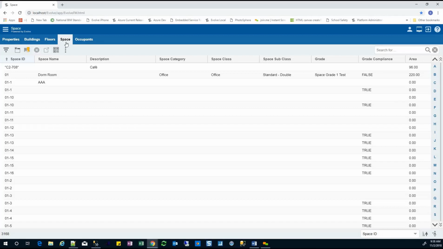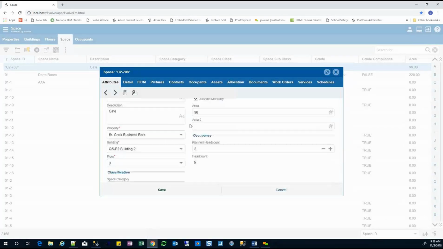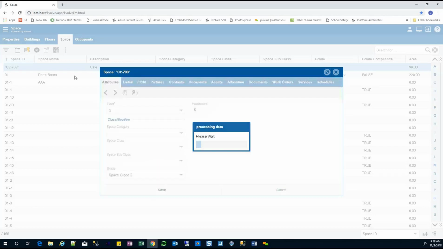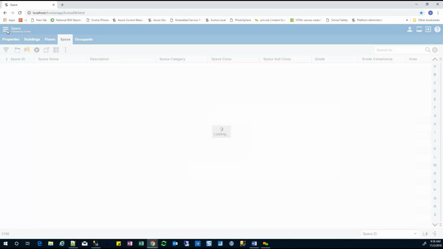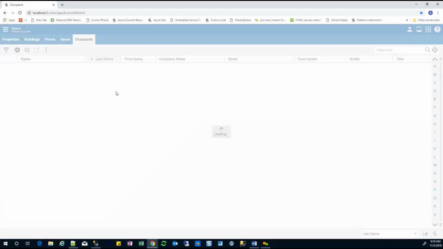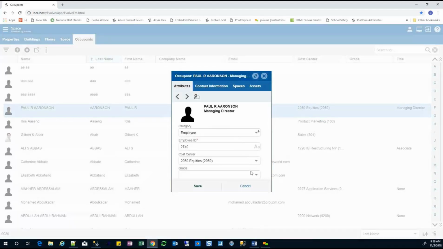Our current implementation, our out-of-the-box implementation, is a one-to-one. So if I go to a space, I'm going to now have a new drop-down called grade that I can select and add to a space. I can go to occupants. Whoops, actually there they are. I can go to occupants, and I can add a grade to an occupant. And again, this is a one-to-one ratio right now.